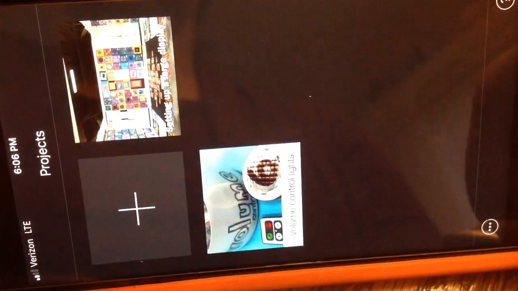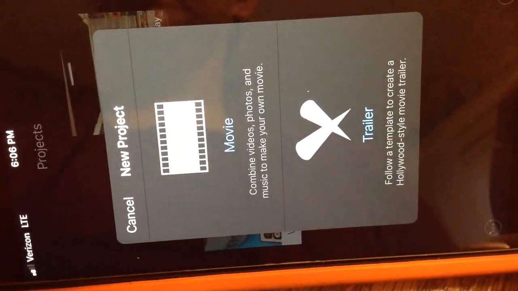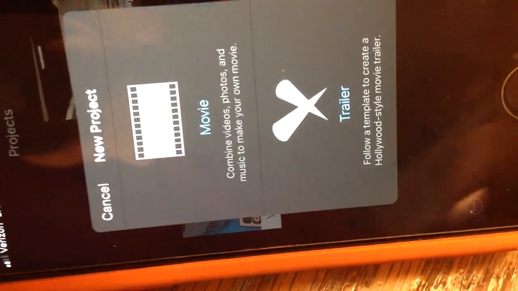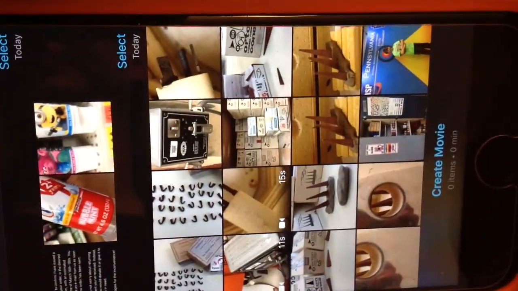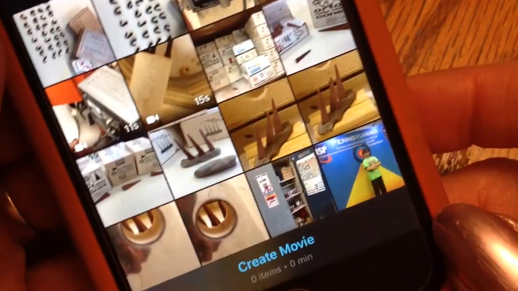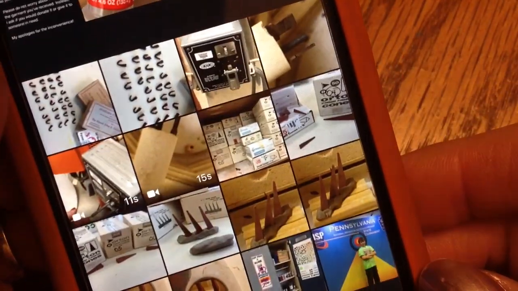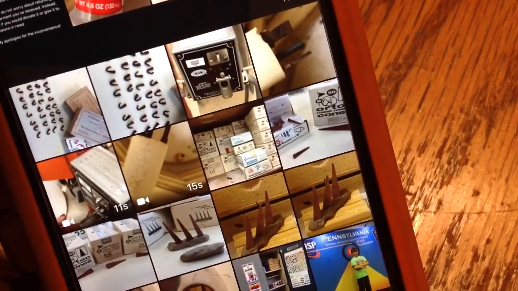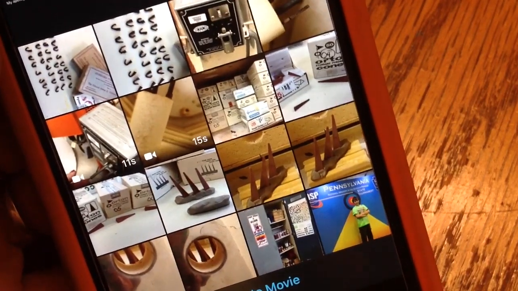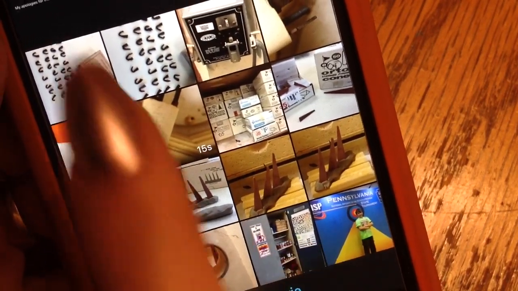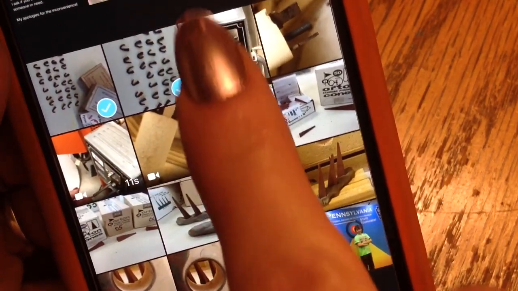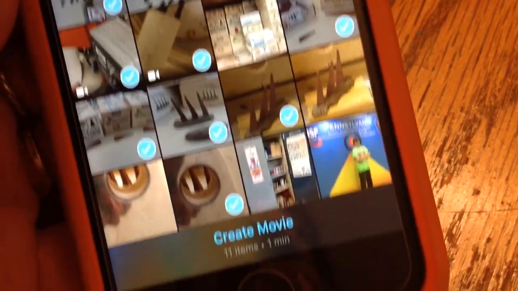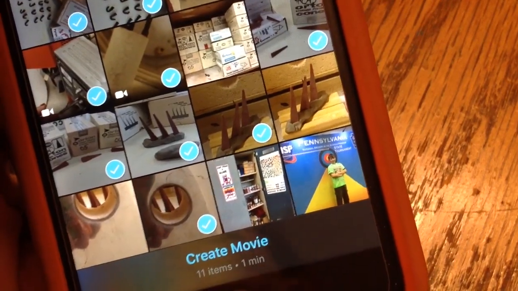When you open the iMovie app, you have two choices. You can make a movie or a trailer. Let's just do a movie. Choose all of the photos or videos that you want to include in your video. Here I have a bunch of photos, and I have one video of how the little ceramic contraption works.